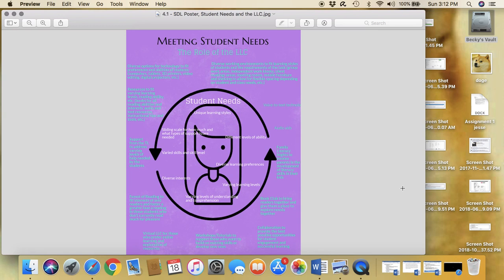Hello again. For my SDL this week on the role of the LLC in meeting student needs, I decided to make this sort of poster graphic, and I've titled it Meeting Student Needs, the Role of the LLC. So just like the title suggests, of course, it's all about the unique needs of students and then how those needs can be met through accommodations, modifications, and initiatives in the library.